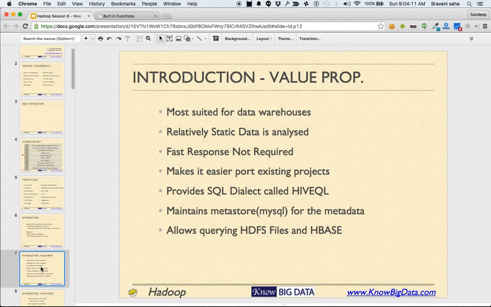So the true value proposition of Hive is it's most suited for data warehouses when you have to churn or analyze relatively static data. When you have data which is not flowing really fast or which is not changing too often, and you do not want per second analytics. Okay, per second as in every second you have to execute this script. No, in those cases, Hive will not suit.